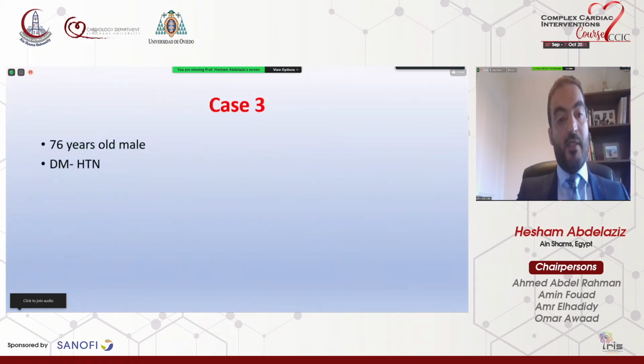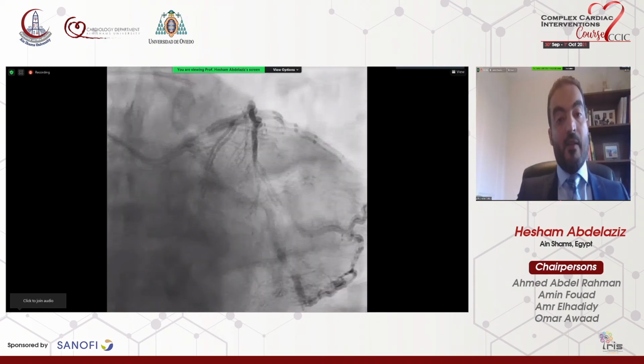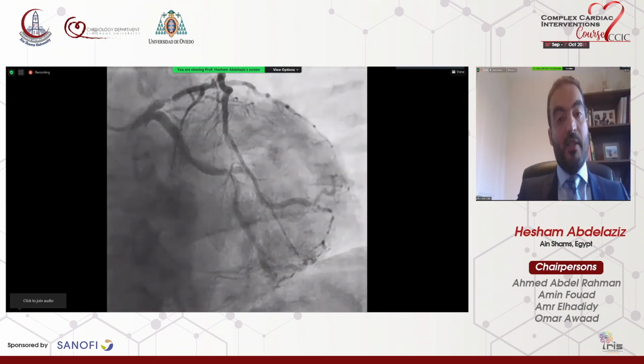Case number 3 is a 76-year-old male, diabetic, hypertensive, anemic, liver cirrhosis with a GFR of 18 ml per minute with recurrent NSTEMI and moderate LV dysfunction with a CIN score of 17, a heavily calcified proximal LAD.